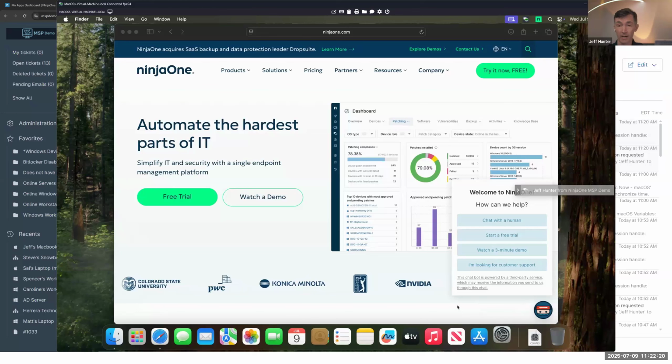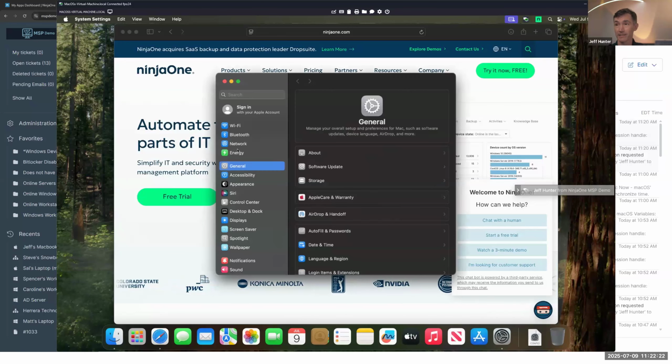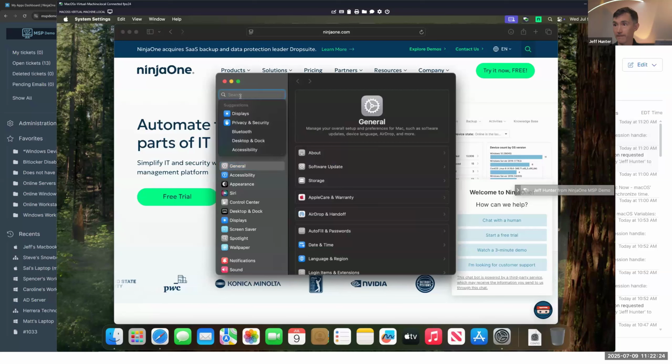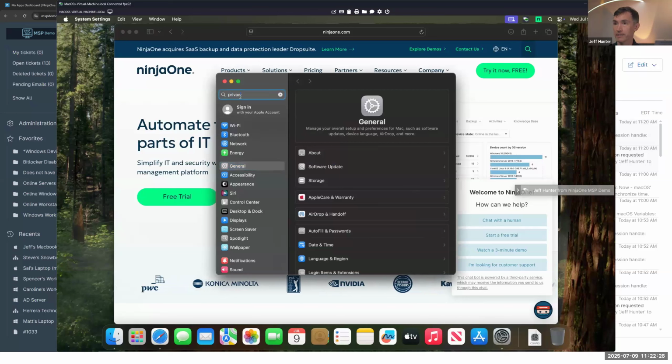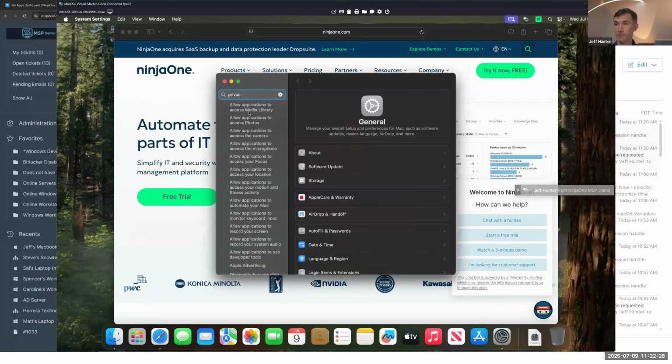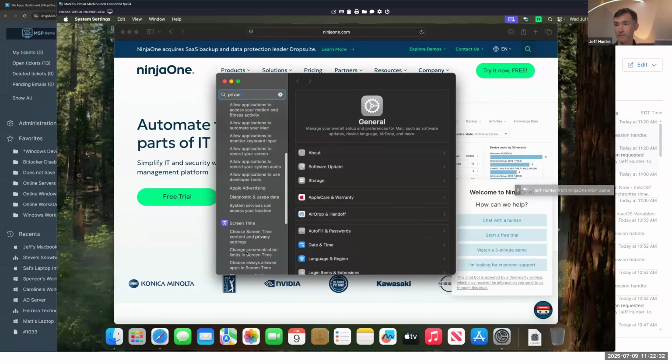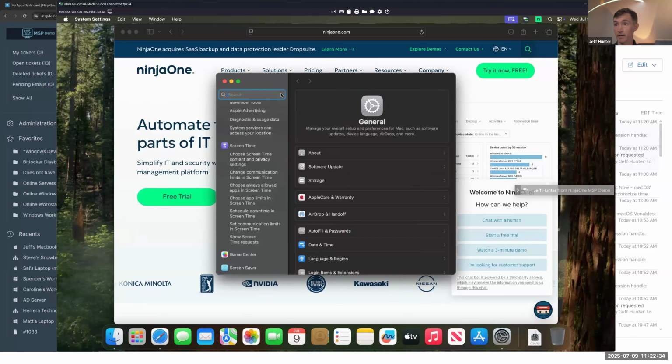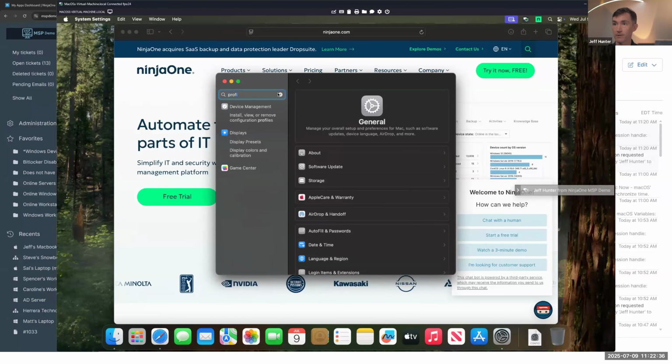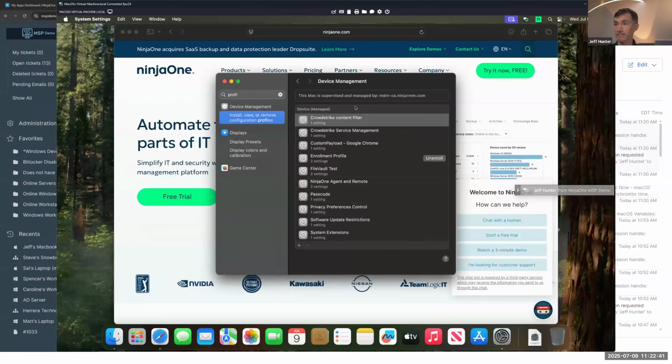And if I did need to go ahead and modify something, you can see I can go into the system settings here. I can go ahead and find maybe my privacy settings right here. Do I want to allow applications access to the camera? All that stuff can be modified right here. In fact, if I wanted to go ahead and see my profiles that I have installed, right here, device management, I can actually come in and see all the profiles that have been deployed here.